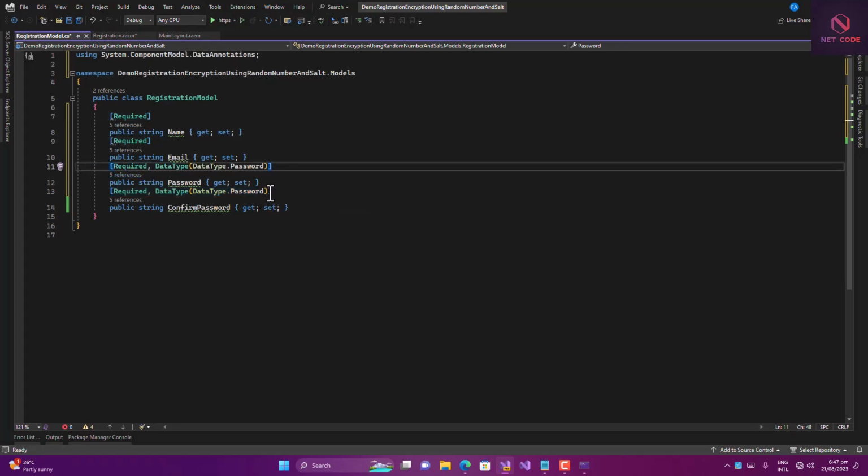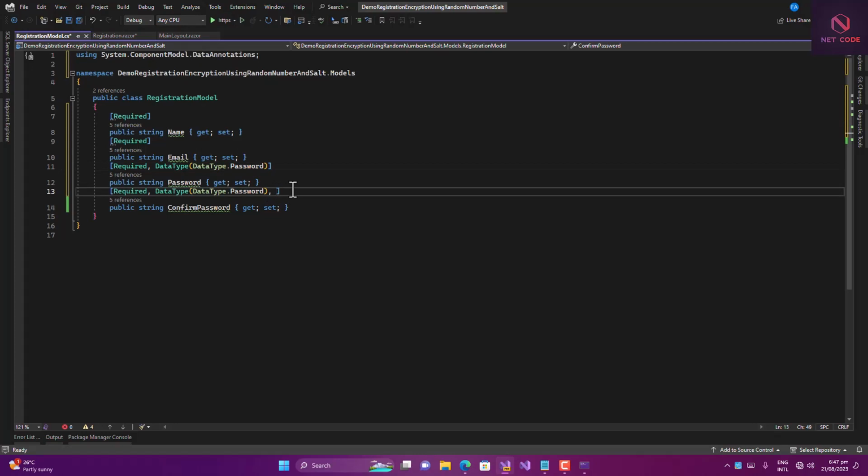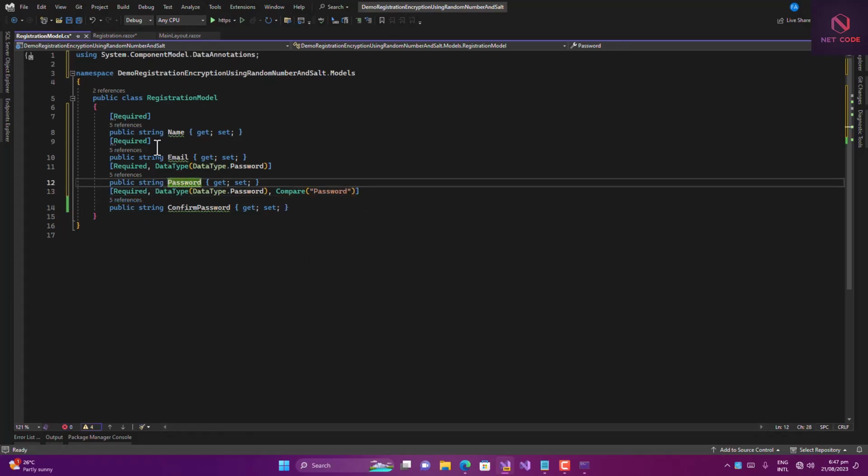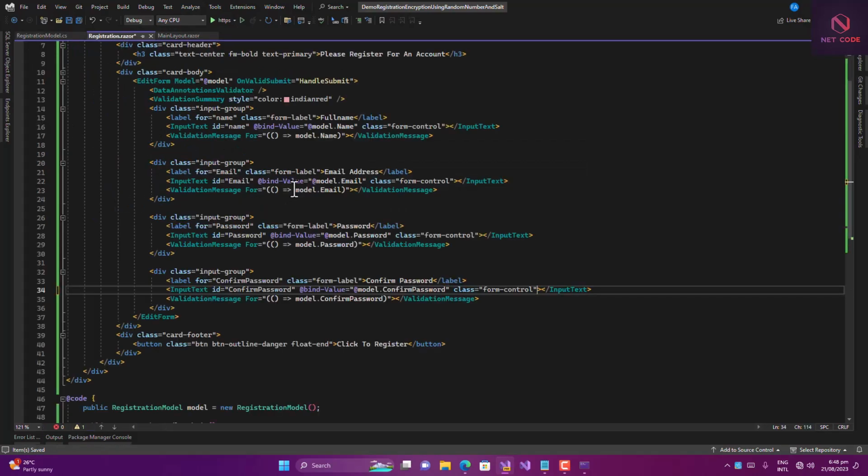And now also here we have to set the compare. So we say compare, and now compare to what? This password. So that is what we are doing here. Now this password shouldn't be null. So let's see. Now once we've done this, we have a form here created.